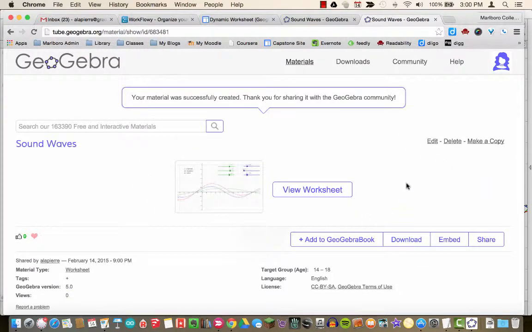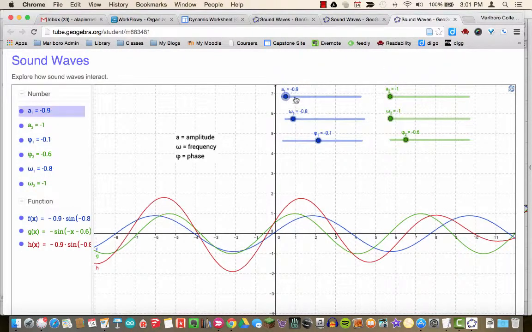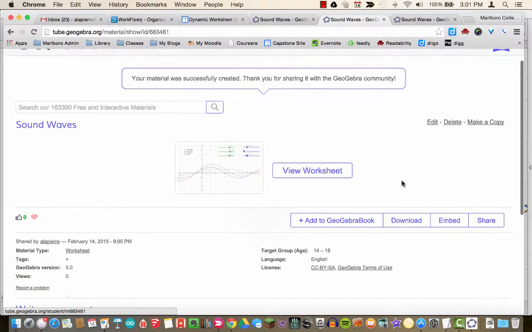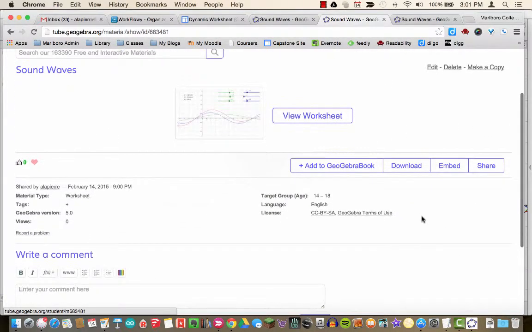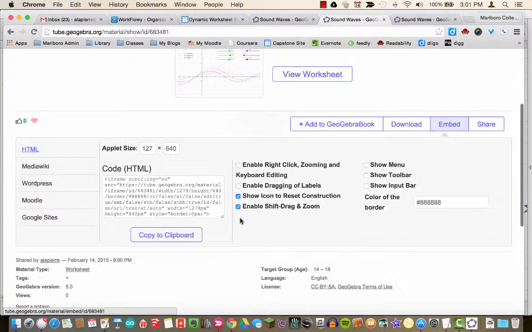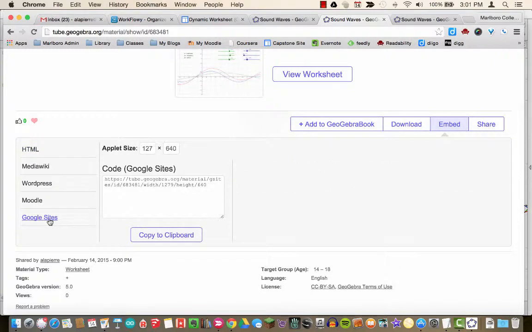Once your worksheet has been created, you can either view it on the web and share the link with students. It's fully interactive. Or you can embed it in your own site or course management system. Click on the link to embed. We're using a Google site, so we'll use that code. And grab the code.